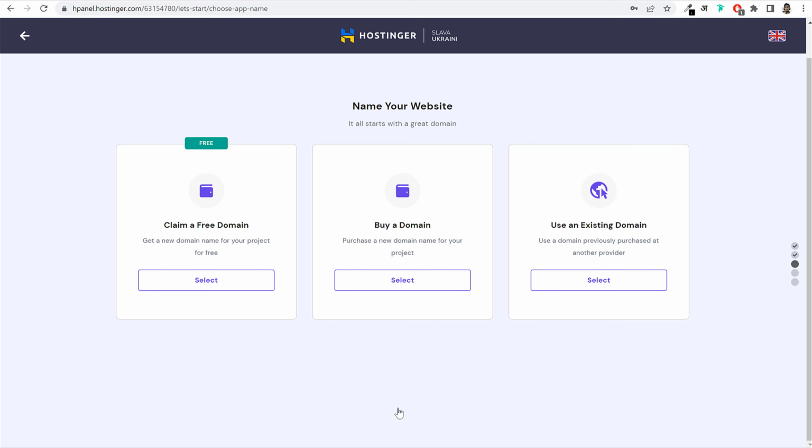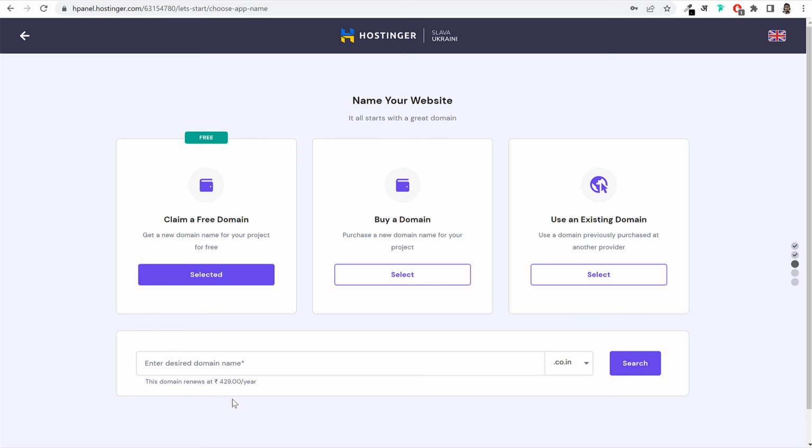A third option, if you already have a domain name registered on some other website and you want to use that domain, you can do that as well. But as I said earlier, because we are getting a free domain, obviously, I'll recommend you to click on this button under claim a free domain.